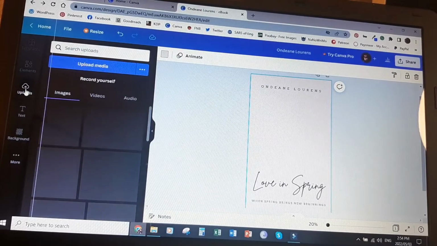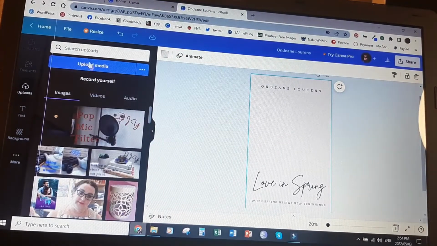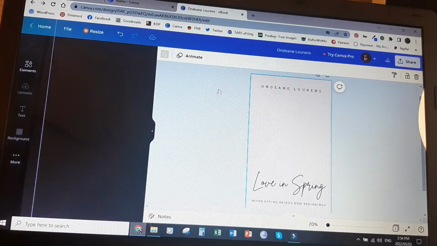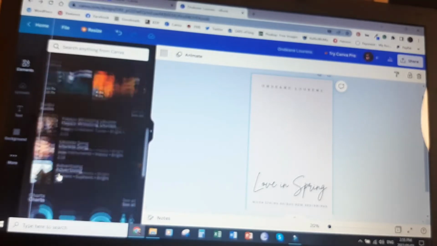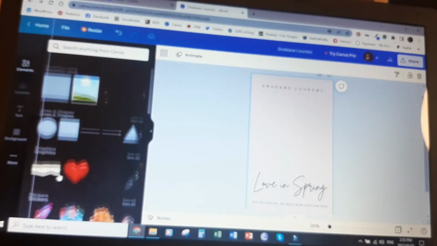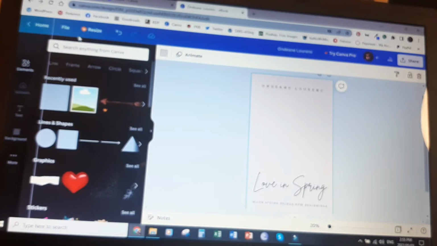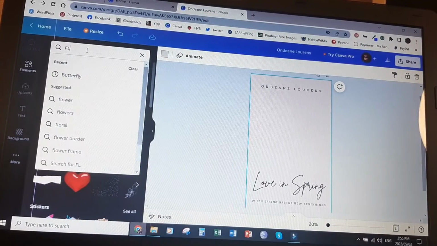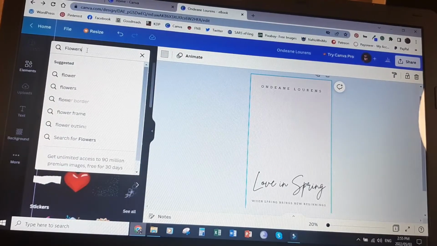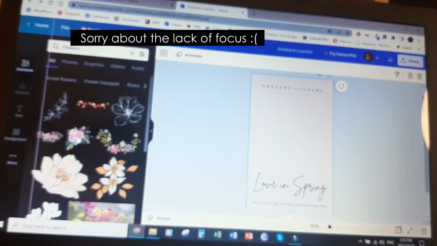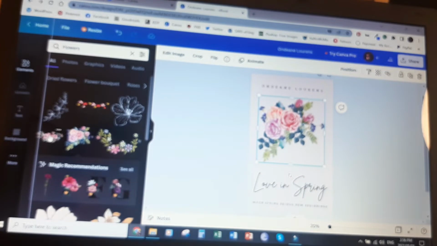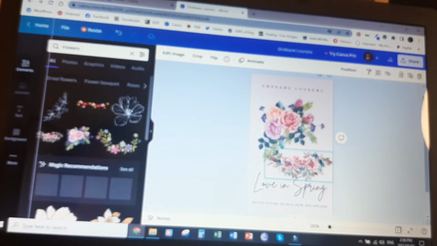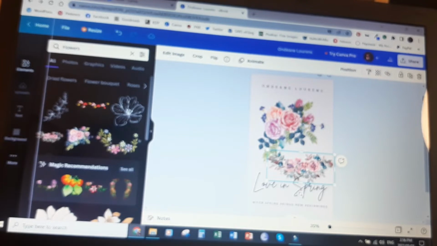So what I'm going to do is, if you want to upload, you go to upload, and you can upload your pictures over here, or your videos or your audio. If you go to elements, you've got all different options here that you can go into. Or if you can't find what you're looking for, you can search. So I'm going to say flowers. Oops, it's capitals. Oh, that's nice. That doesn't suit it.